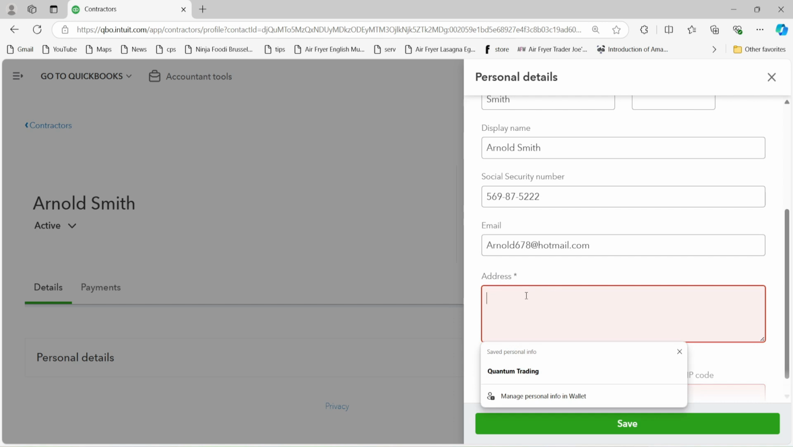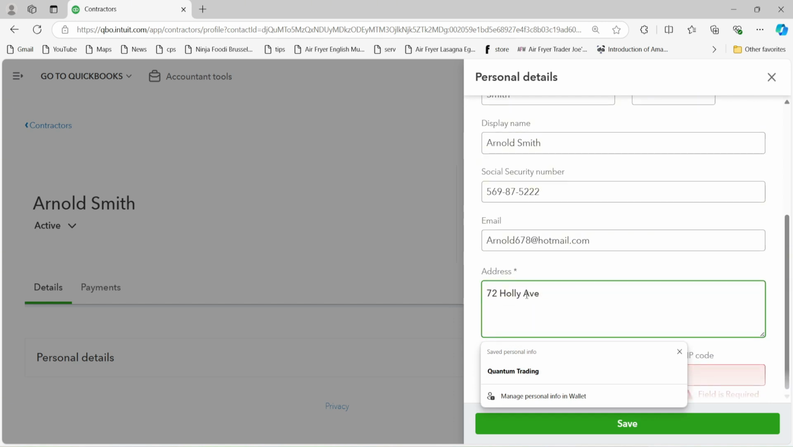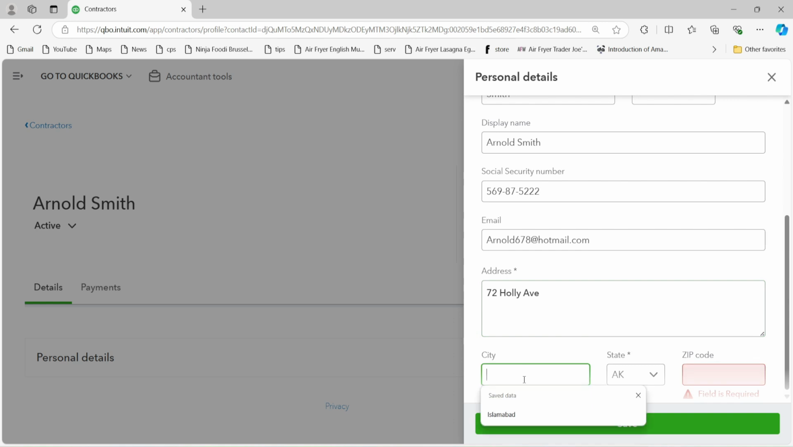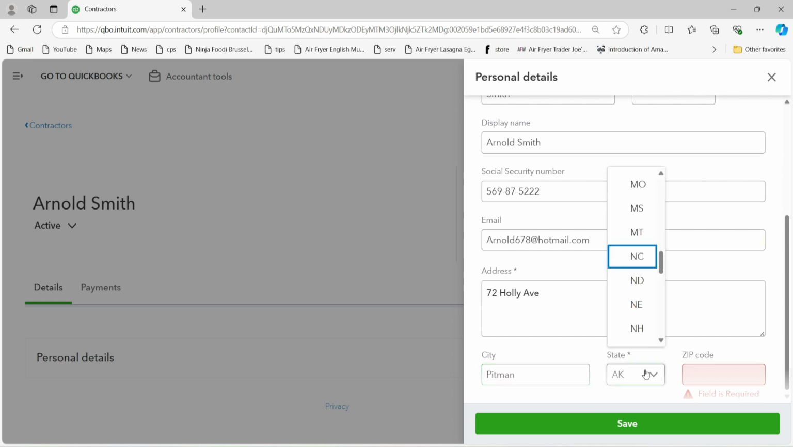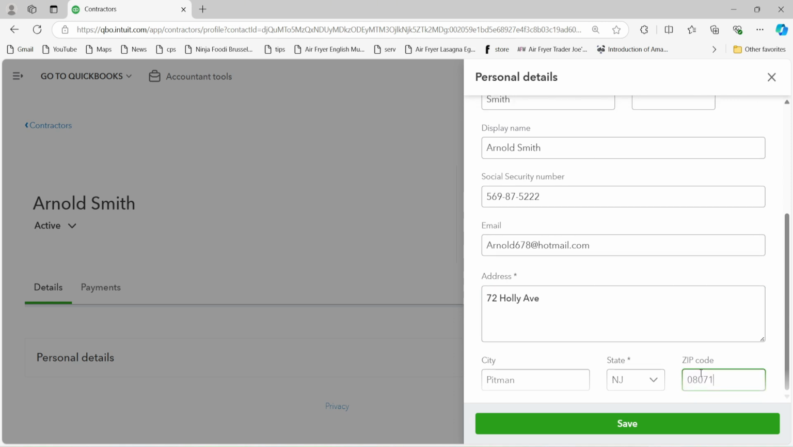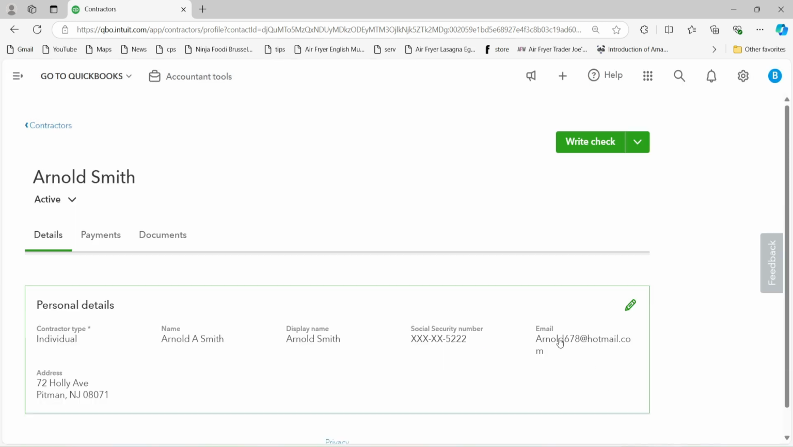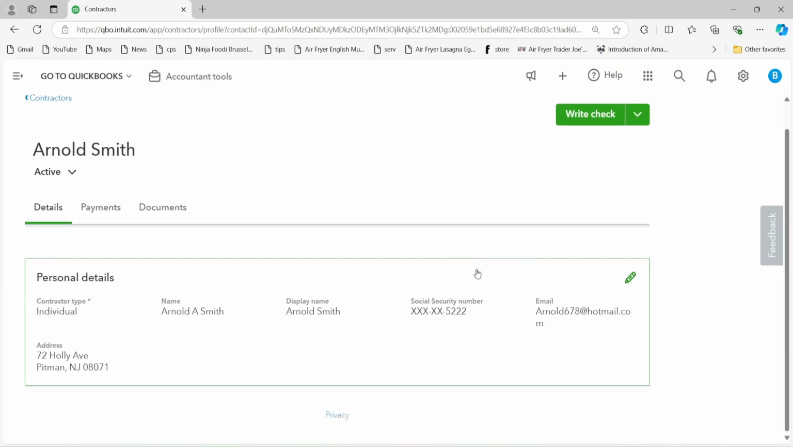Now here you will have to add the address, and once you have added the address, let's add the city, Pittman, and the state is New Jersey. And I have to add the zip code now and save. So these are the details that I have already added.